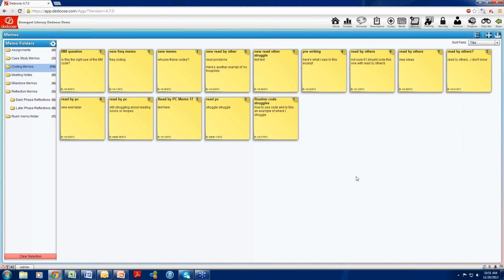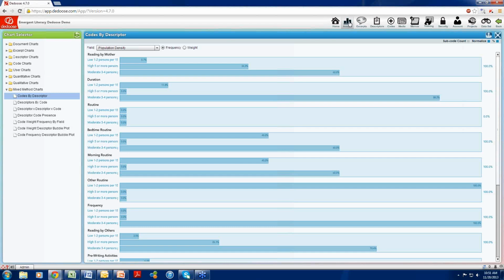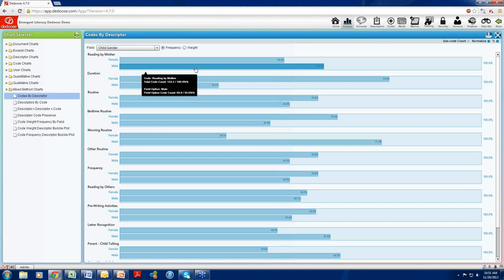Stephen asks, is there ever a need to code a parent code along with the child code? That's a question that really can only be answered depending on your data analysis plans. Currently in Dedoose, there are a lot of data visualizations, and I can show you what this looks like, where we have an option to include subcodes. So here's a simple one, let's just pull up child gender here. These are simple charts that show us the frequency of codes based on child gender, so all of our codes represent the pairs of bars here.